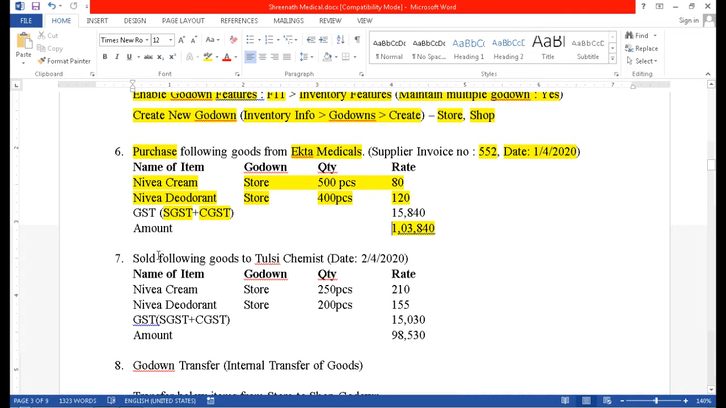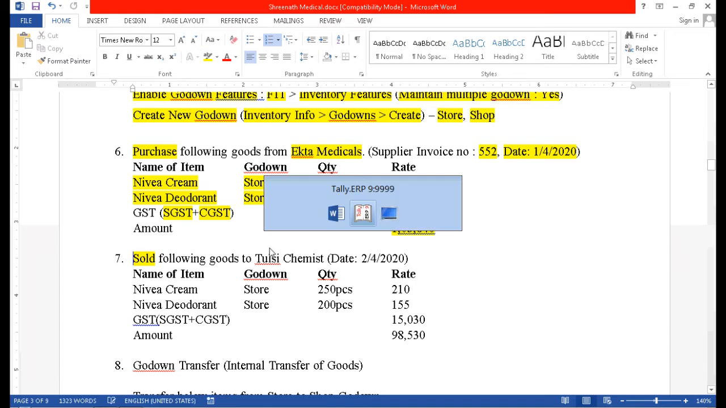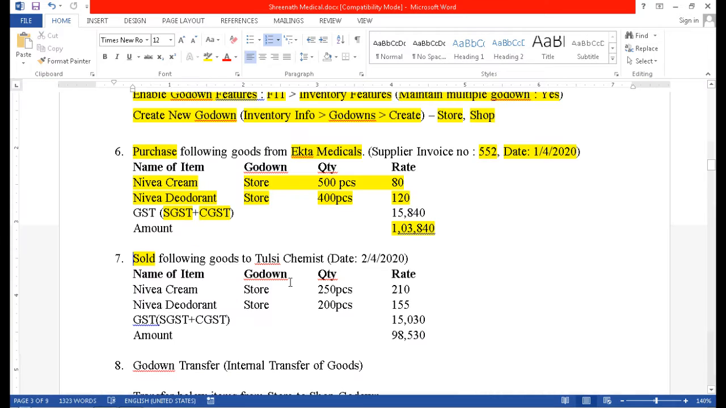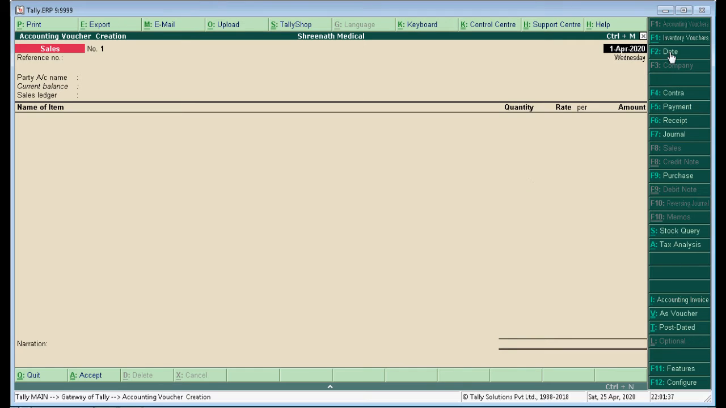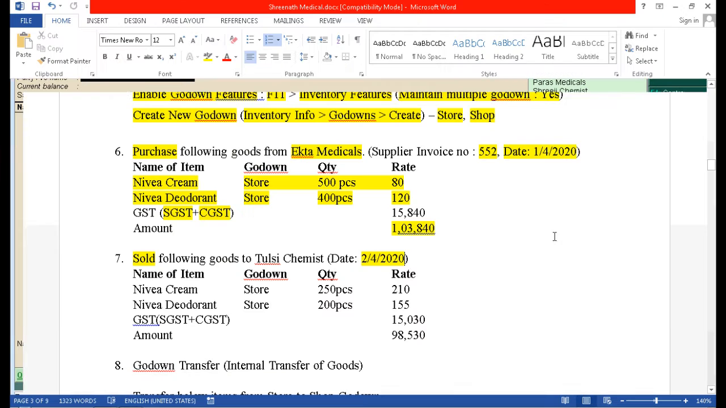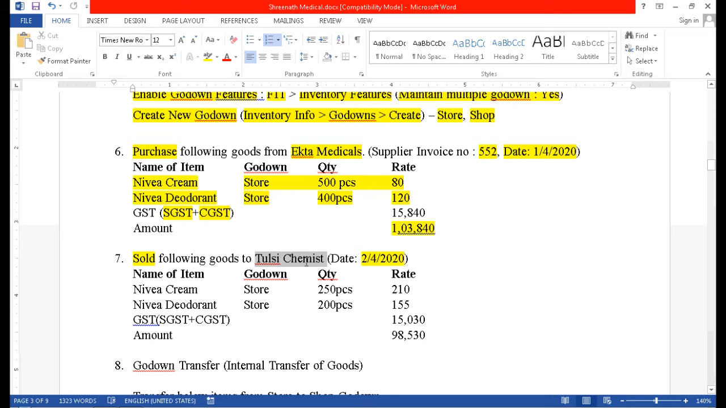Now we come to the next entry, that is a sales entry. Here we put the sales entry into F8. We have sold on the 2nd of April, so we change the date to 2. Under party account name, we are selling to Tulsi Chemist.